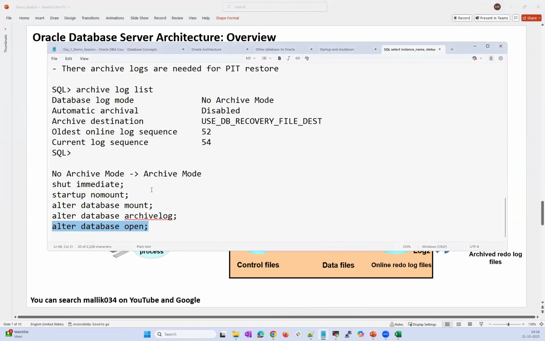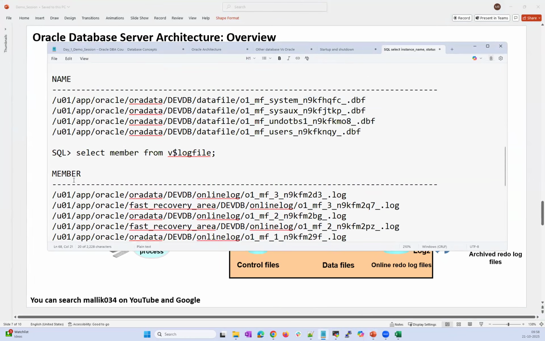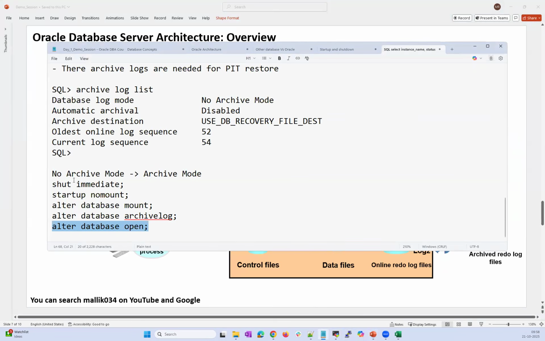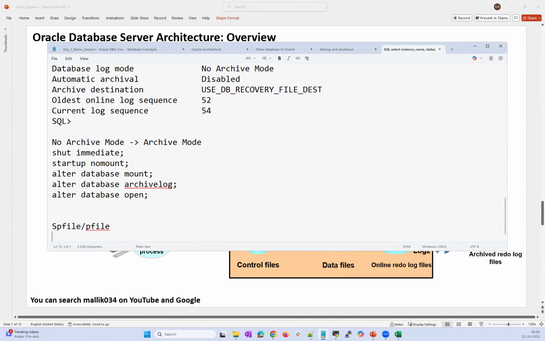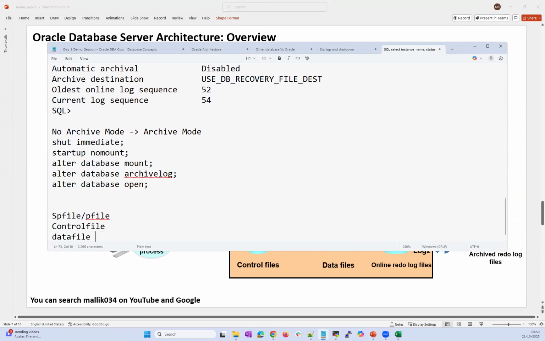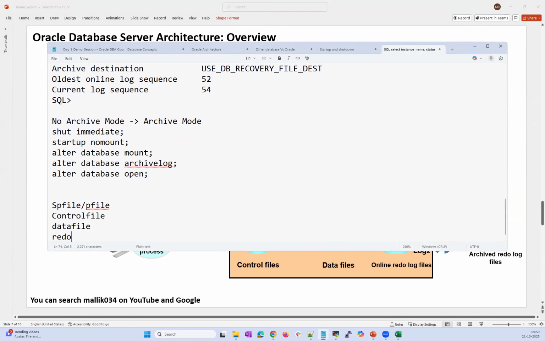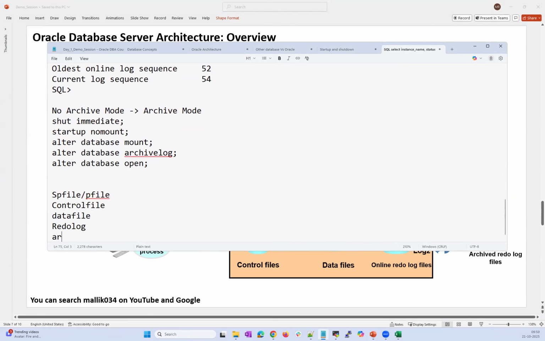All right, so that is your other files. At the back end, the files we saw were: the SP file or P file, the physical files. After that, control file. After that, data files. After that, redo log files. After that, archive log files.